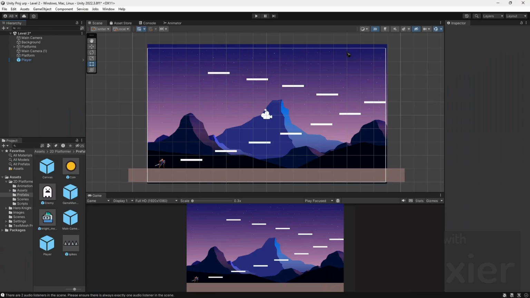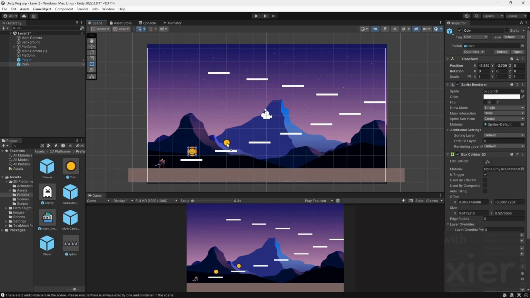Alright, so to implement a score system by having the player collect coins, let's do the following steps. So first, let's place coins throughout the map and set their tag to coin. I've got some free assets from the Unity Asset Store, so you can find yours wherever. So we're just gonna drag some coins in our map. So let's try to have a coin on each platform.